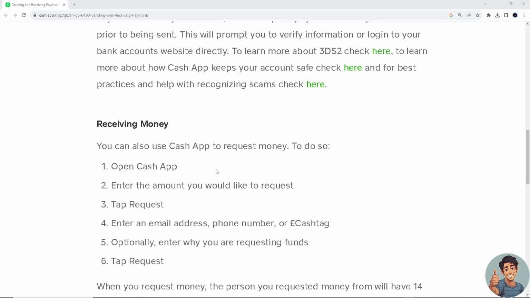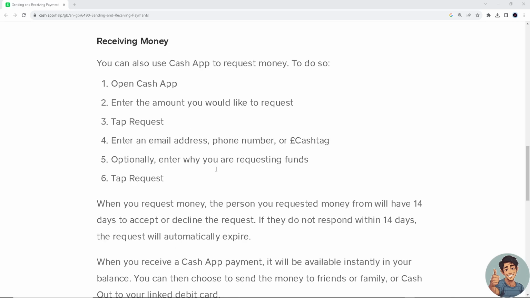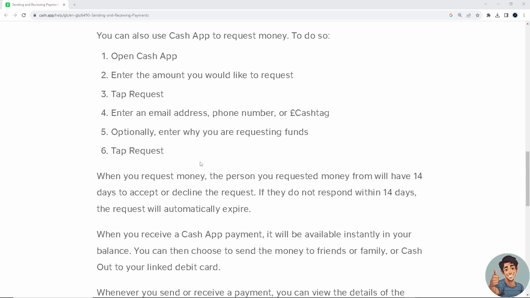And now on receiving money, you can also use Cash App to request money, of course. Open Cash App, enter the amount you would like to request, tap request, enter an email address, phone number, or your unique cash tag. Optionally, enter why you are requesting funds. Say, for example, that it's for family and it's for an emergency, right? For a friend or for a client, obviously.